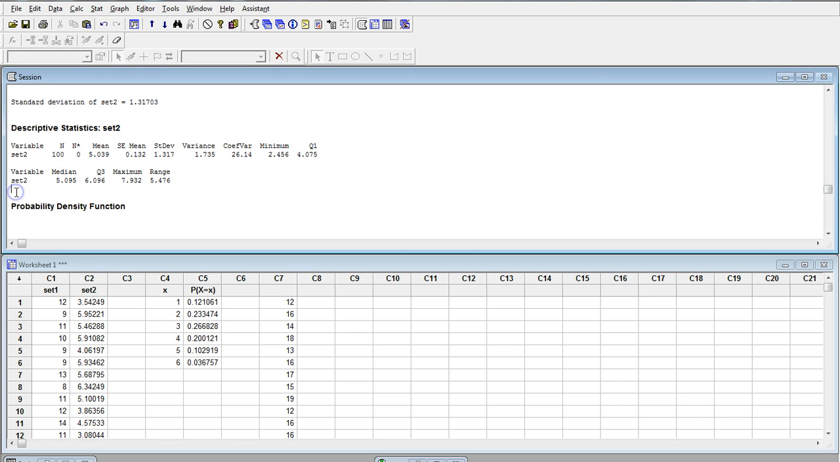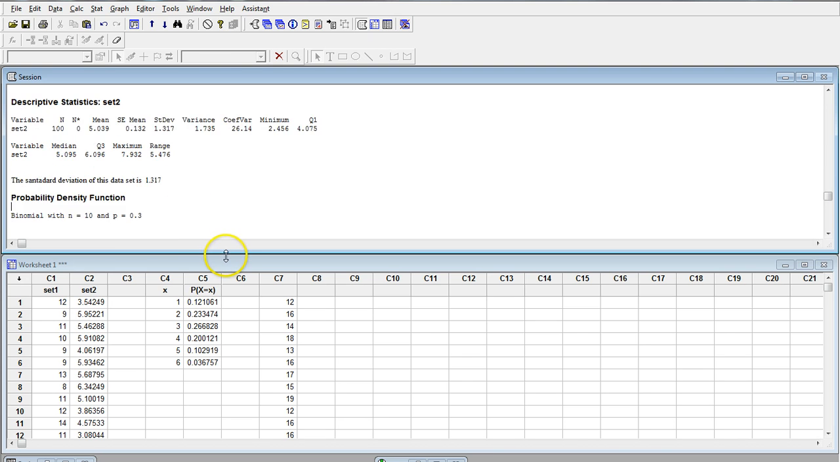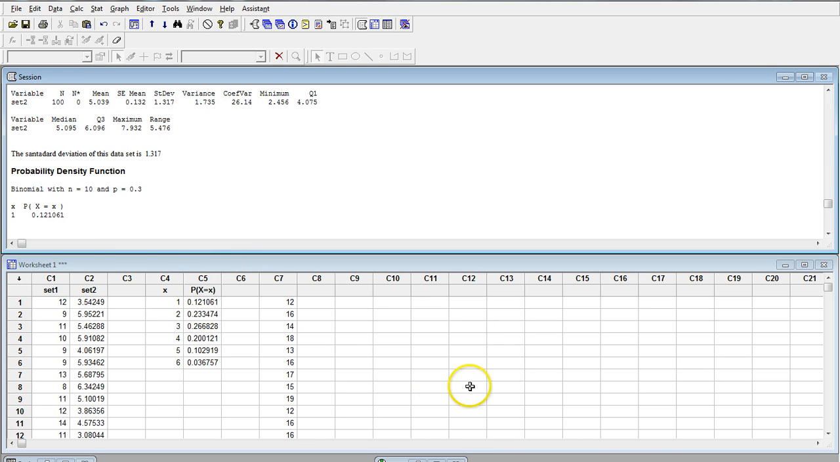You say the standard deviation of this data set is equal to 1.317, and I got that from here, okay, and so on. So you can generate your report right in Minitab.